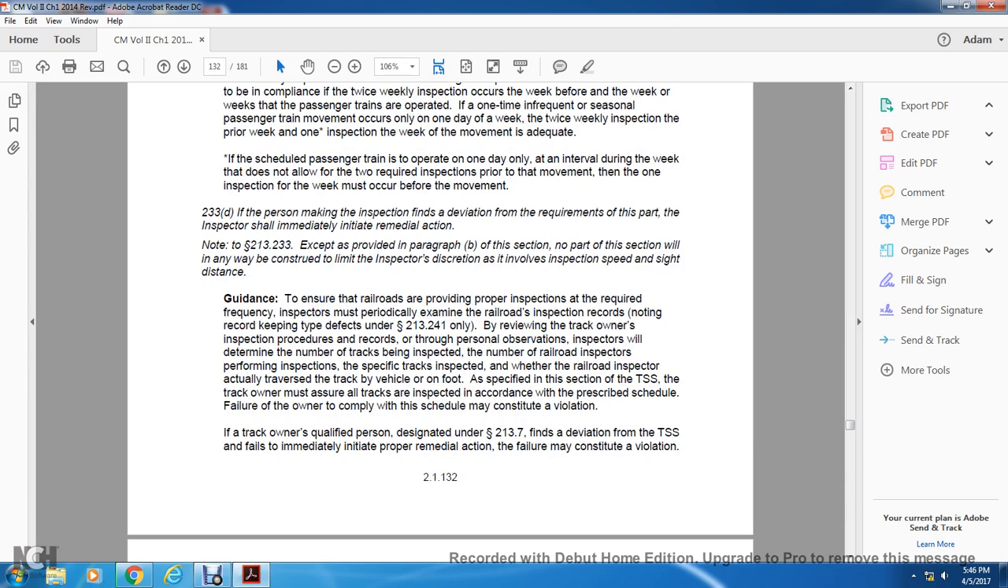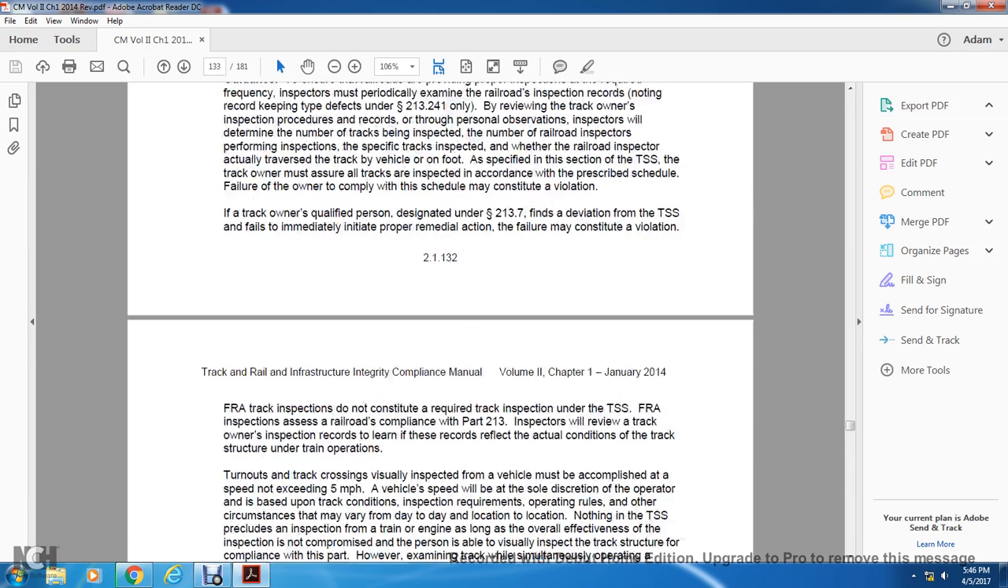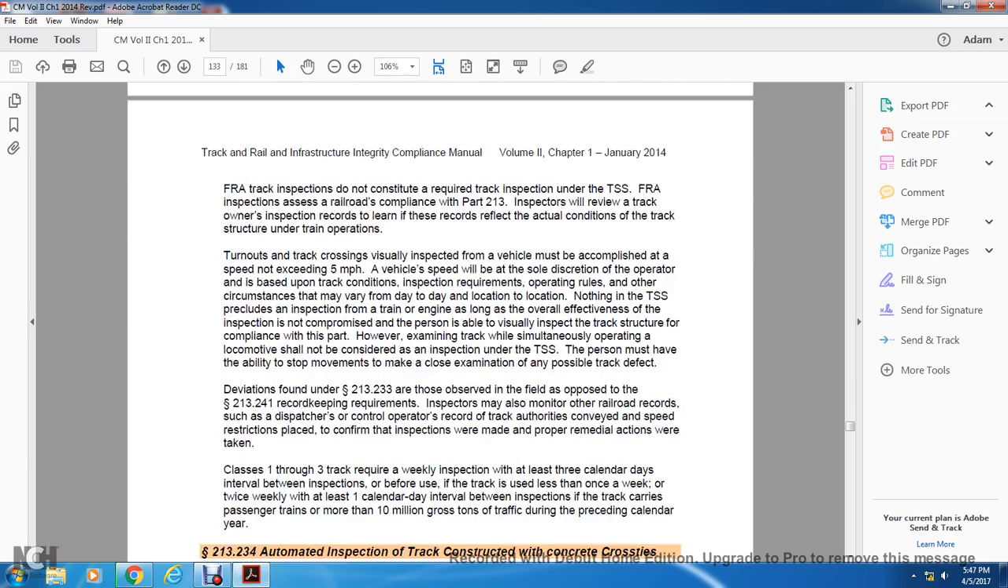If the track owner qualified as designated under Section 213.7 finds a deviation from the track safety standards and fails to immediately initiate the proper remedial action, the failure constitutes a violation. The FRA track inspection does not constitute the required track inspection under the track safety standards. The FRA inspection acts to verify the railroad's compliance. The Part 213 inspector will review the track owner's inspection records to learn whether those records reflect the actual condition of the track structure under train operations.